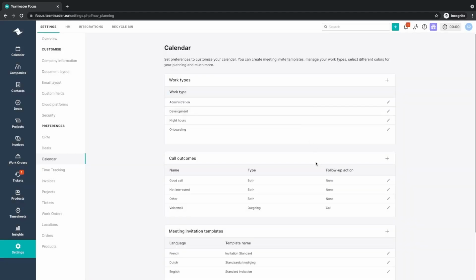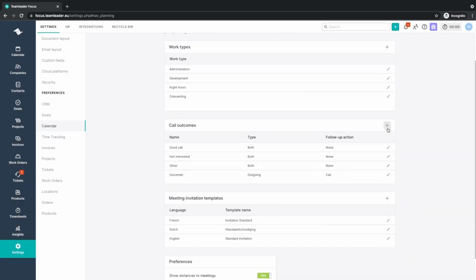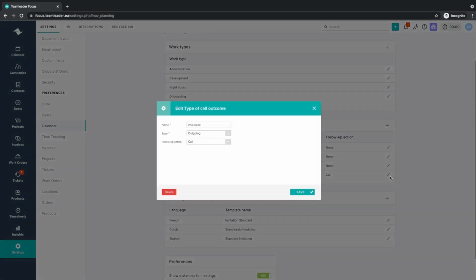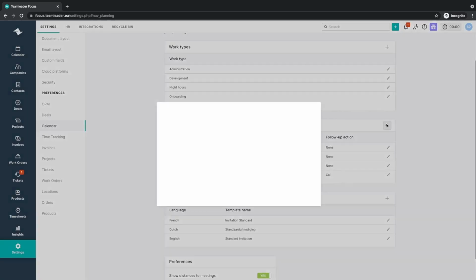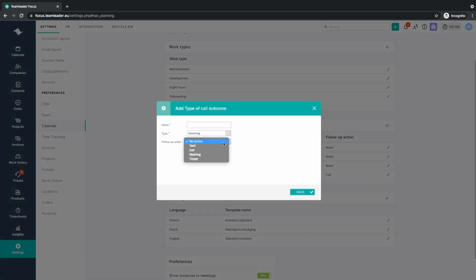If I go to call outcomes, I can add different call outcomes. I clicked voicemail before, and if I modify that one, we see that there's a follow-up action call linked to that, which means that when your call is finished, Teamleader will automatically ask you to plan a new call. So you can add your own call outcomes as well with a follow-up action. That might be a task, a call, a meeting, or even a ticket if you have a Boost account.